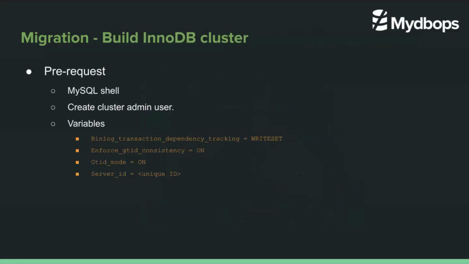So for building an InnoDB cluster, we basically need the MySQL Shell utility, because only by using Shell can we maintain the InnoDB cluster. Then we need a cluster admin user on all these servers. Using that user, the communication, as well as adding and removing instances, is going to happen. Then the required variables need to be set to their correct values, like transaction dependency tracking should be set right, enforce GTID should be on, and the server ID should be unique among all the nodes of the cluster.